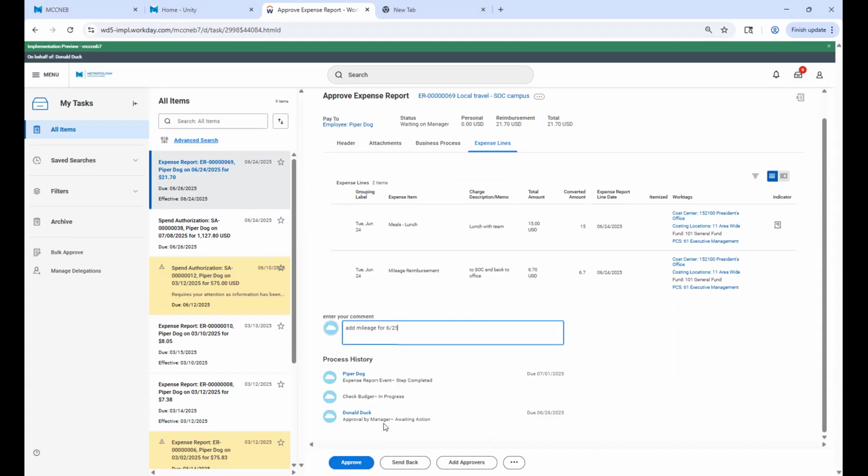So if some of you have already done this process, you've probably seen the process history can be quite lengthy if you've had to update things and send it back, and then the business office might review it and send it back needing more line item detail or something like that. So those process histories can get pretty long.